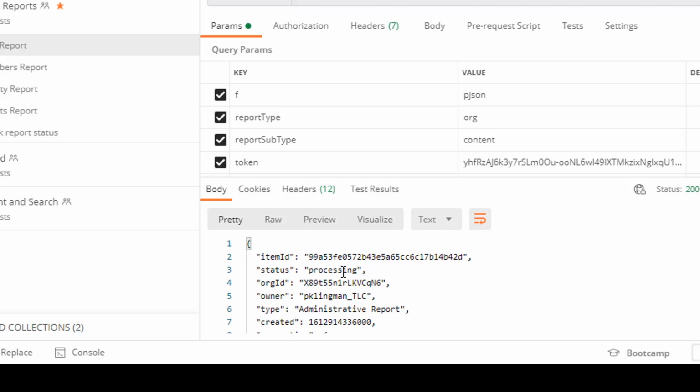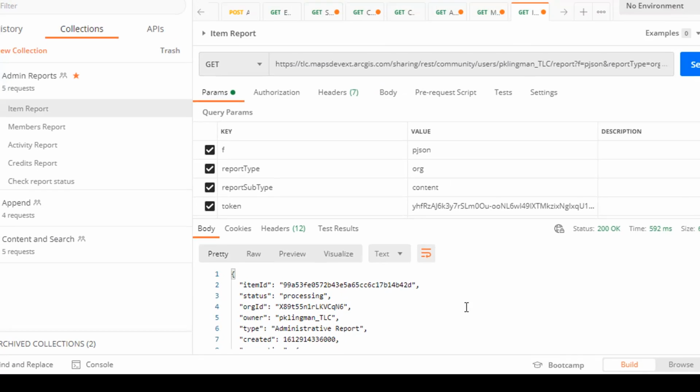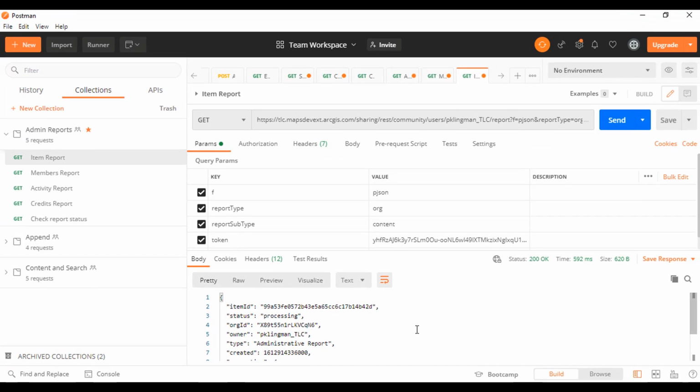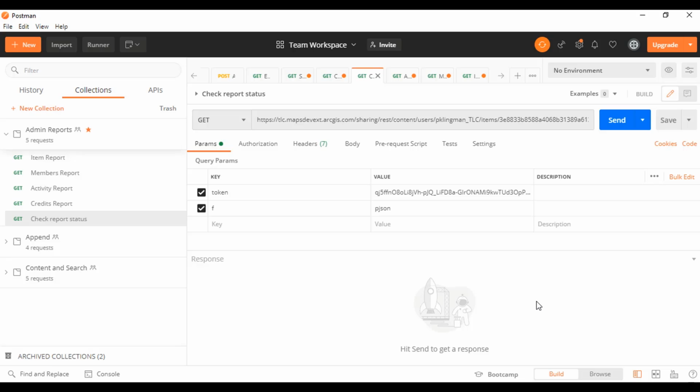This status processing value can be queried, and if you choose to automate this, especially if you have a much larger organization where a report could take a longer amount of time to generate, you'll want to check that report status until it's ready for download. So let's jump into that right now. I'm going to make sure to get my item ID here, and I'll go into check report status.